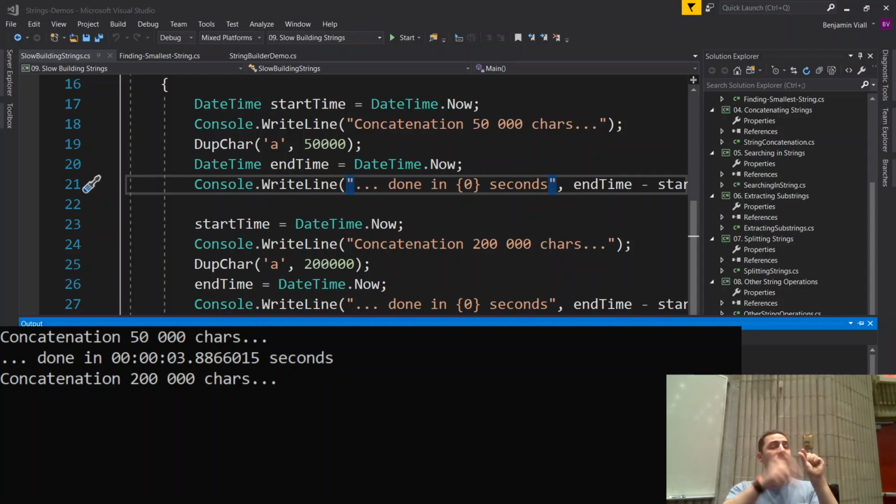And then it creates a new string that's 2 characters, then a new string that's 3 characters, but every time it creates a new string, it has to copy all of those results in. So this is an extremely inefficient process. It only took 3.8 seconds to concatenate 50,000 characters.